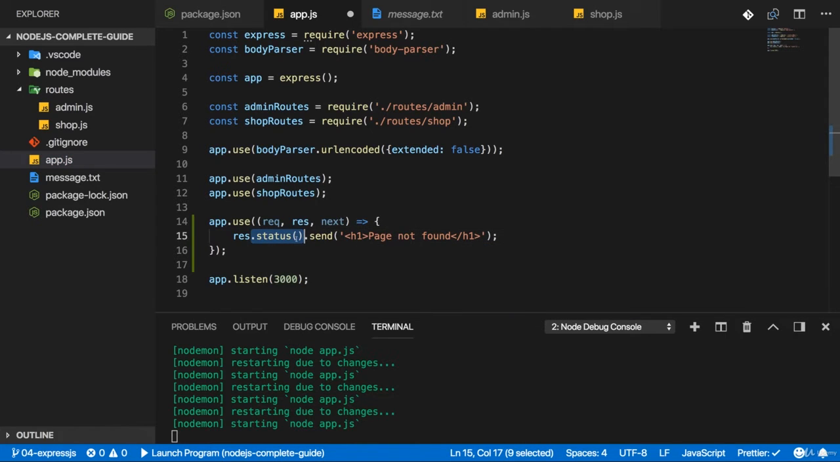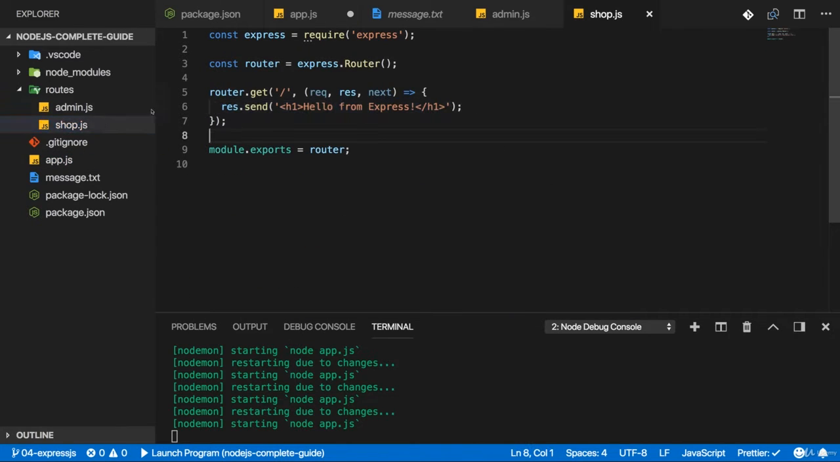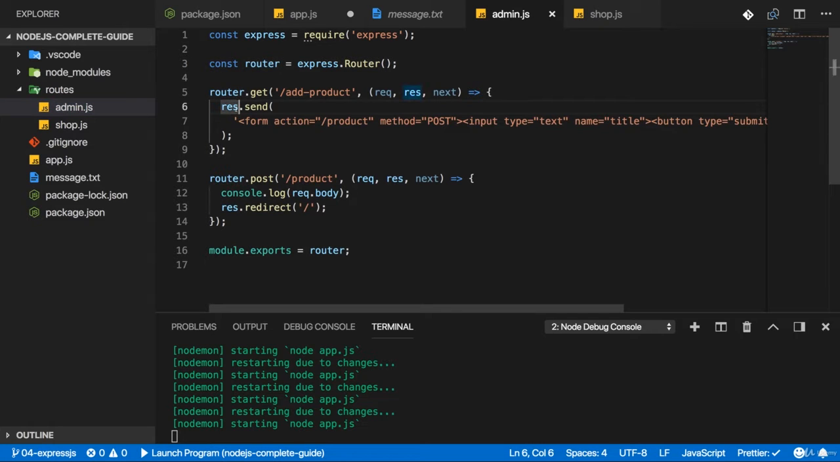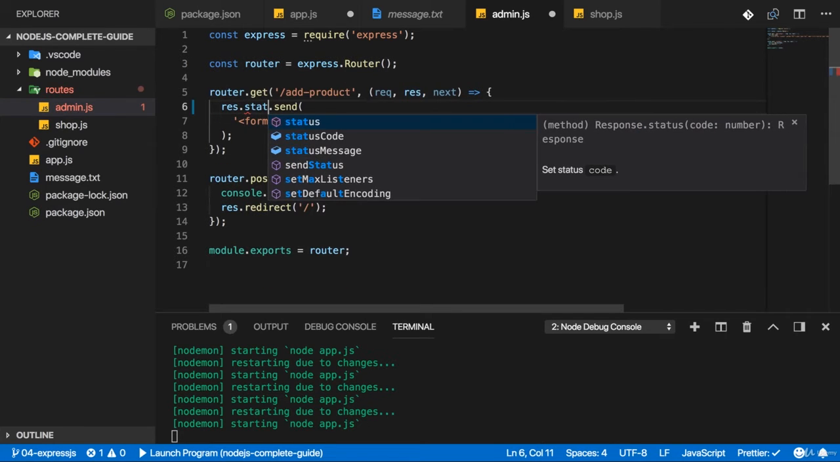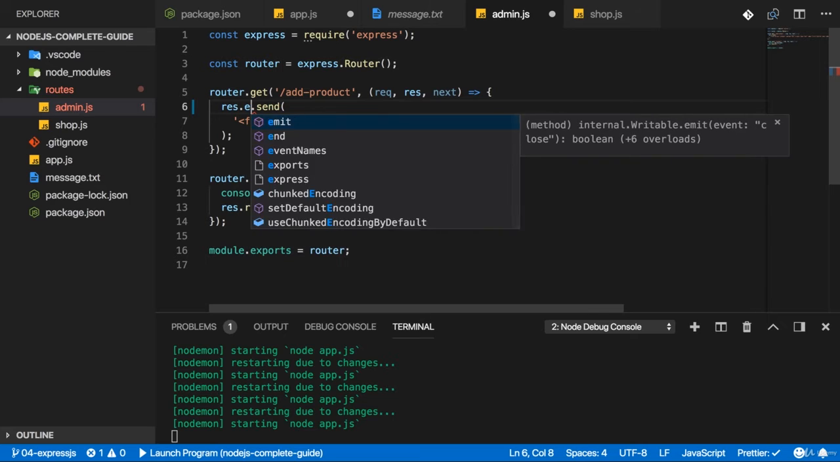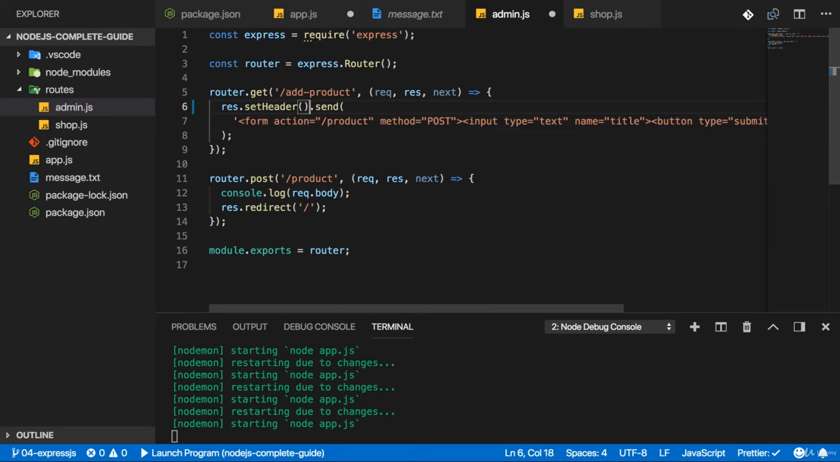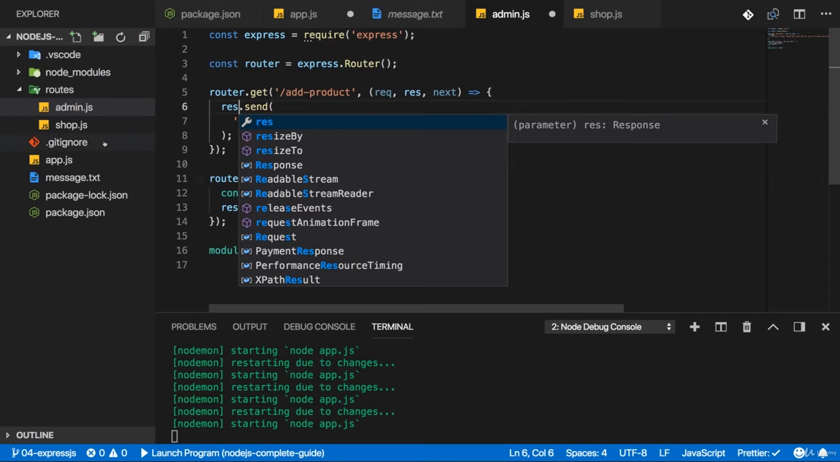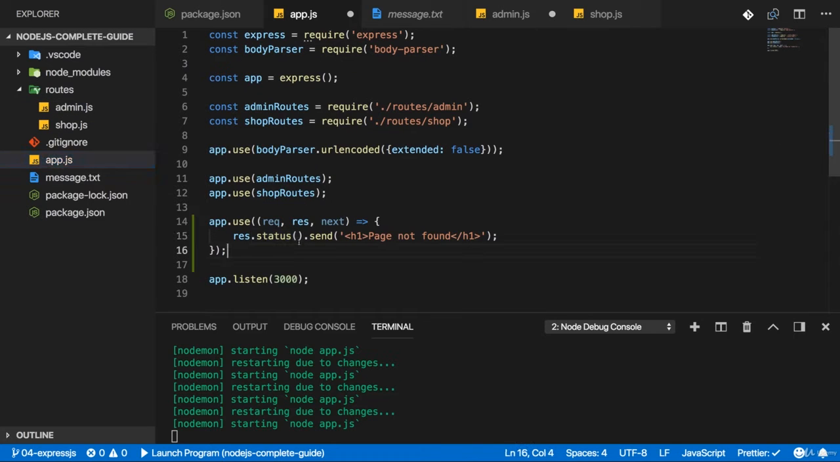And of course, you cannot just use it here. You could have used it here or in the admin.js file too. So always before sending, you can call status too, or set header. You can actually chain all these method calls. Send just has to be the last one. So here I'm calling status to set my status code, another convenience method added by ExpressJS, and I'll set it to 404, which is the common code for a page was not found.